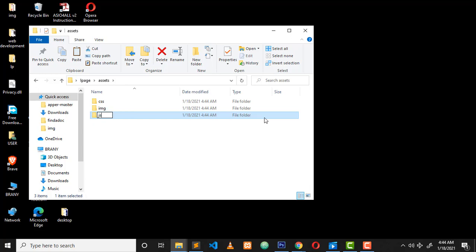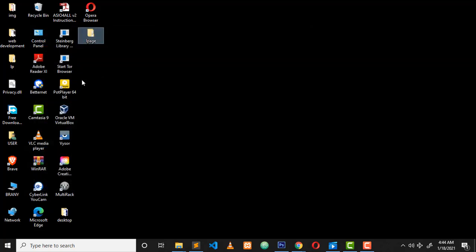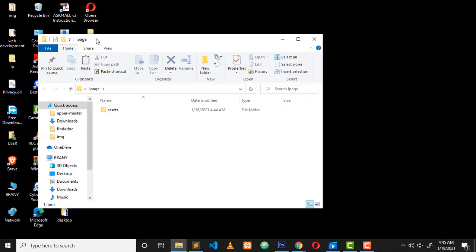Right now let's go back to the landing page. I'm going to close it and click it back. The landing page has an assets folder. The assets folder has a CSS folder. The CSS folder is empty, good. And the image folder is empty, good. And also the JavaScript folder is empty, good.